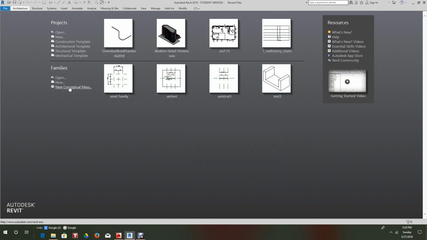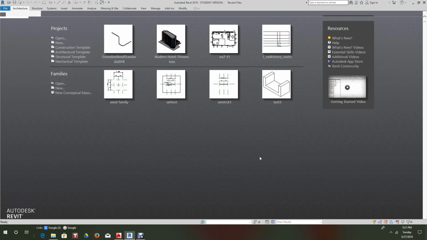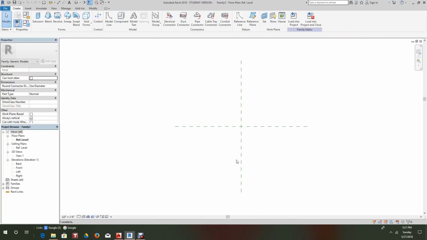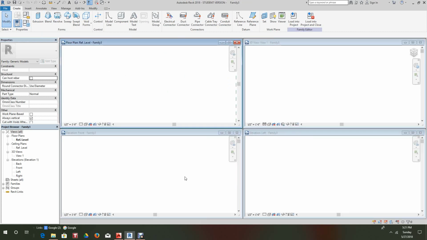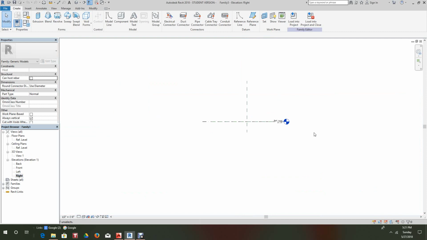So first we want to open a new family, and we want to open a generic model. So we'll click open. Now we're in our reference level. Let's do window tile, and ZA will bring everything open in the window. So we have four views open, but in this example, I want to open the right view, and I want to expand this view.